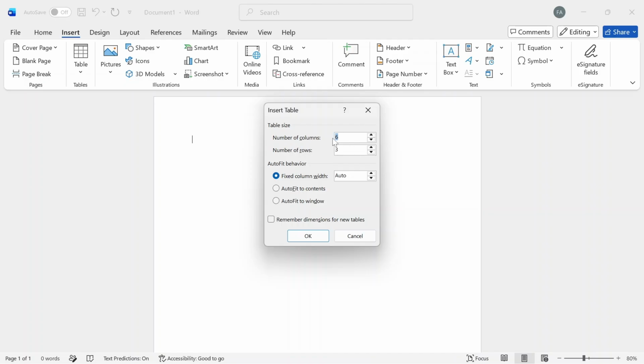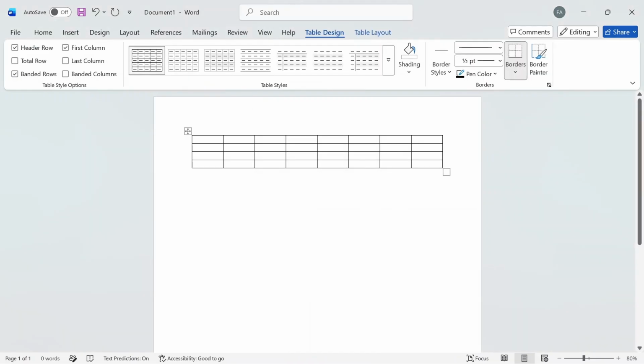Let's say I want 8 columns, so I'll type 8 there. I want 4 rows, so I'll type 4 in the number of rows box. Okay. So now after entering the number of columns and rows, I'll click on OK. And as you can see, I have my table of 8 columns and 4 rows created.